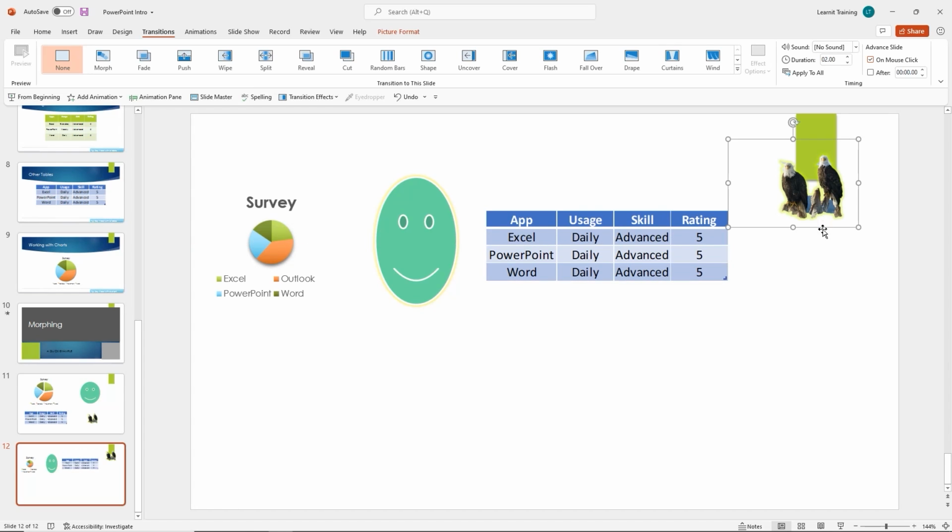So right now I'm moving things around. And so PowerPoint is going to realize, hey, you moved things around, and these things are going to slowly drift into their new location.